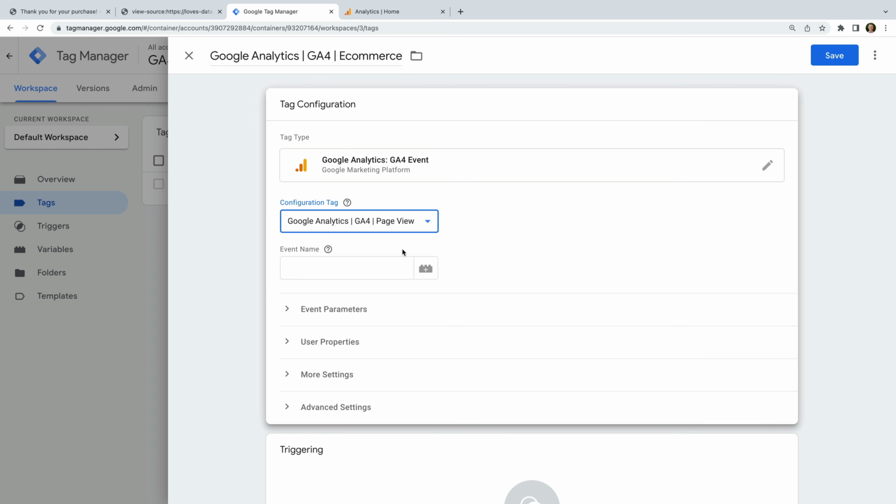Now, there are a couple of ways you can approach e-commerce tracking. The first option is to create each event separately in Google Tag Manager. For example, we could name this event Purchase. And this would then be used to send the final transaction details to GA4.